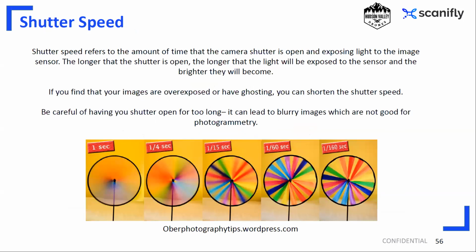So first we're going to talk about shutter speed. Shutter speed refers to the amount of time that the camera shutter is open and exposing light to the image's sensor. The longer that it's open, the more light there'll be exposed to the sensor and the brighter it will become. Now, if you find that your images are overexposed or have some ghosting or motion blur, you might be running into a situation where your shutter is open for too long. You should shorten your shutter speed to reduce the amount of light that comes through into the sensor.